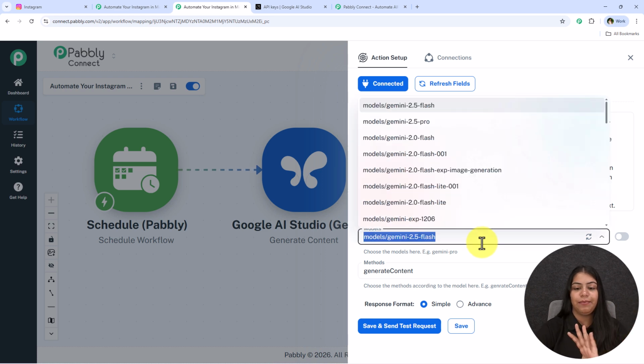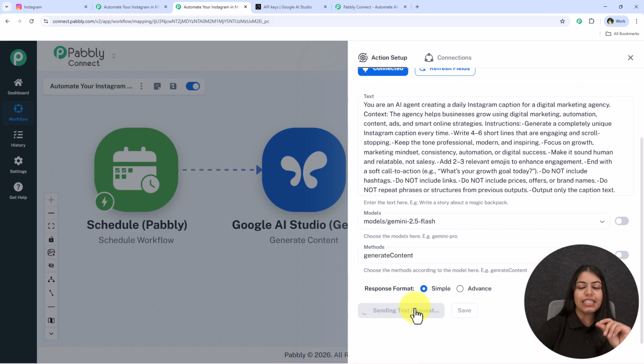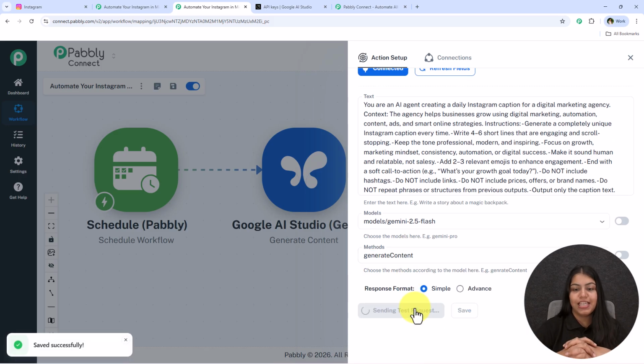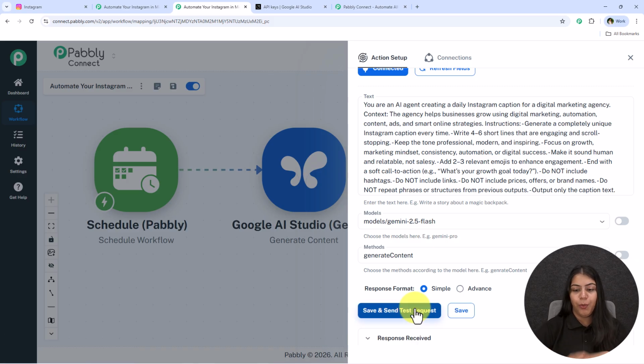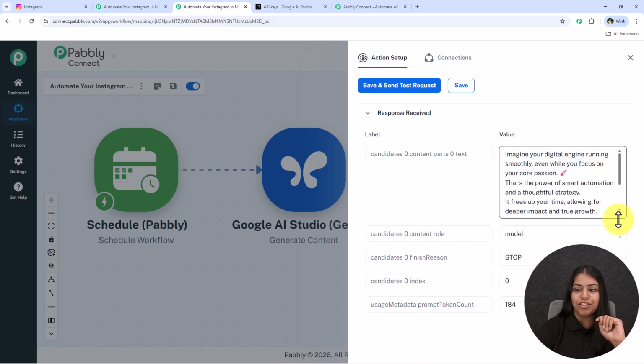But I'll suggest you enter the prompt according to your own Instagram page so that the Gemini can generate the content using the same. So now we have to select the model. For the method, we have to select generate content and click on this save and send test request. So for the model, you have to select the model according to your own Gemini account you have. Now you're going to see that we have successfully generated this caption right over here.